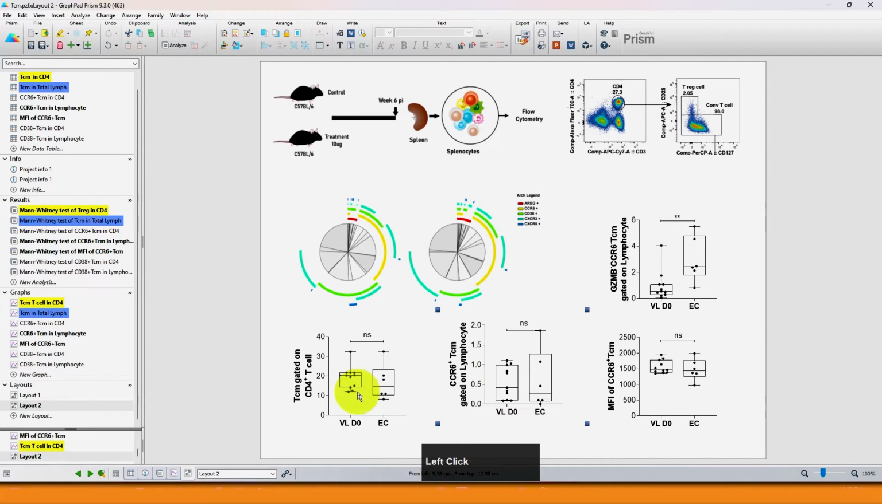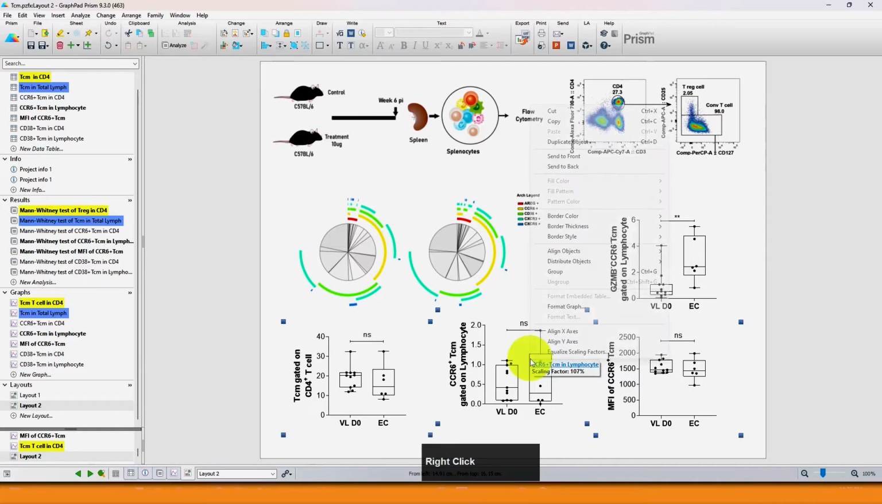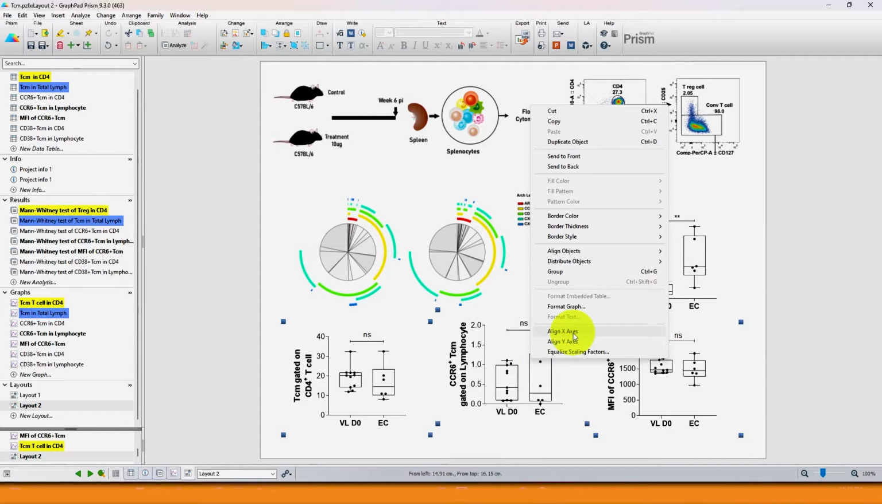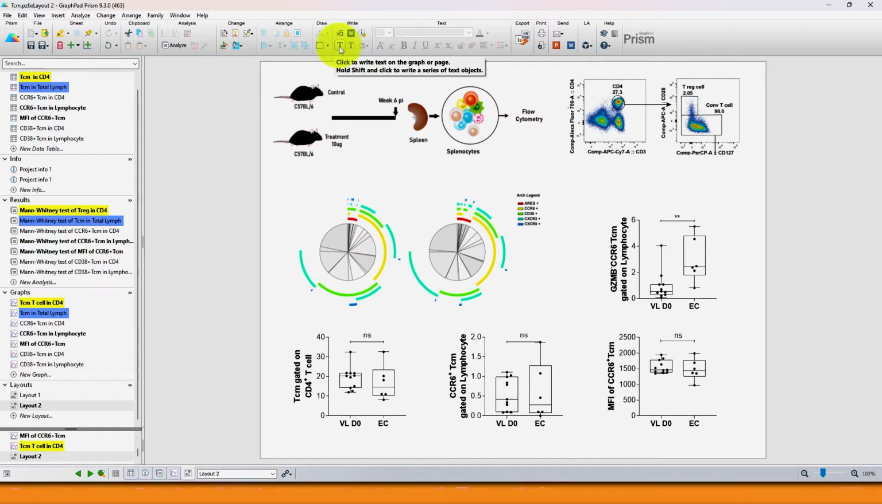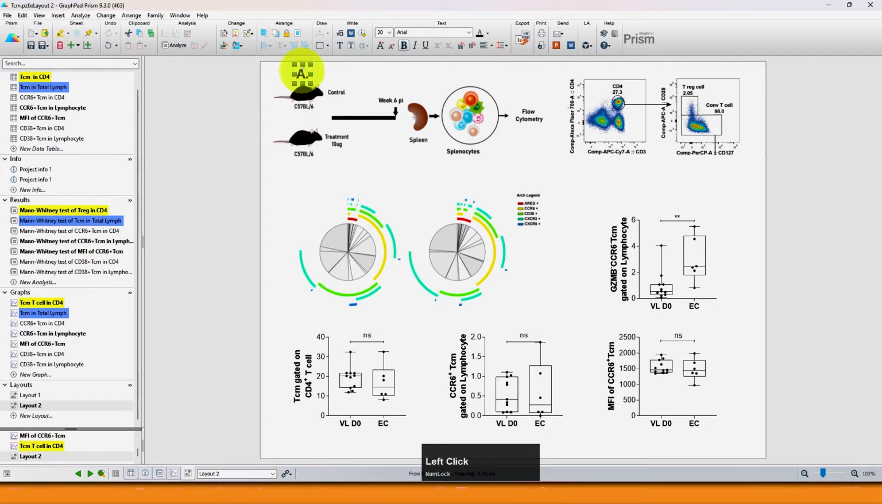So like this, if you want to align these graphs on the x-axis, select the graph, right click, align x-axis. Now you can see the graph is aligned. So in this way, it is a very good option to make the graph. And if you want to add some text here, you can add it very easily. Select this option and you can type. I'm going to type A and just select this one.